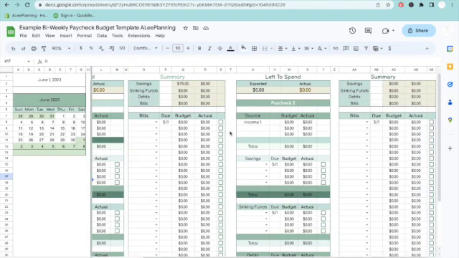Then it will be the same scenario for paycheck two. You'll just enter in your income, your savings, sinking funds, debts, and bills information. And it will show you what you have left to spend and the summary of each category. So that's it for the tour of the spreadsheet.